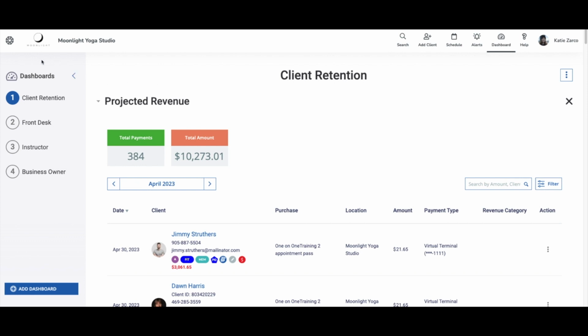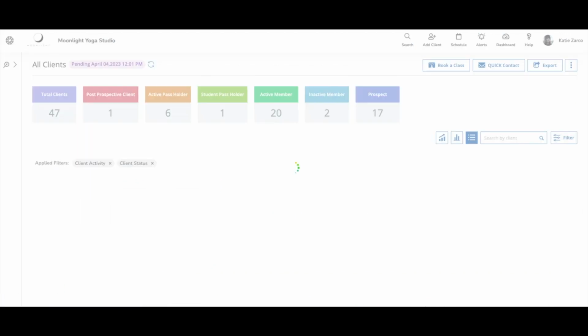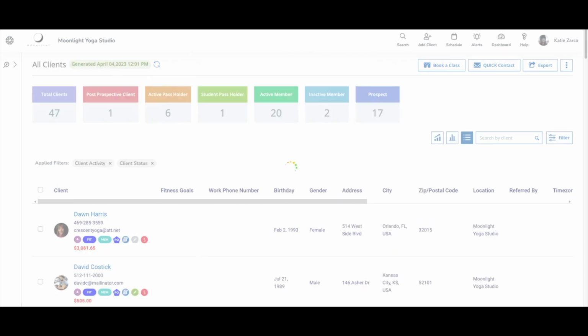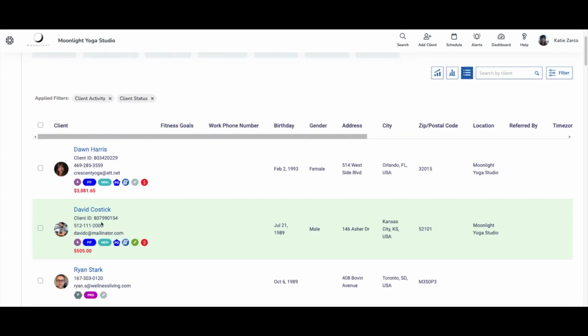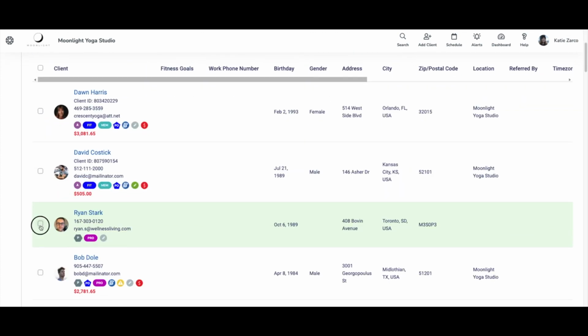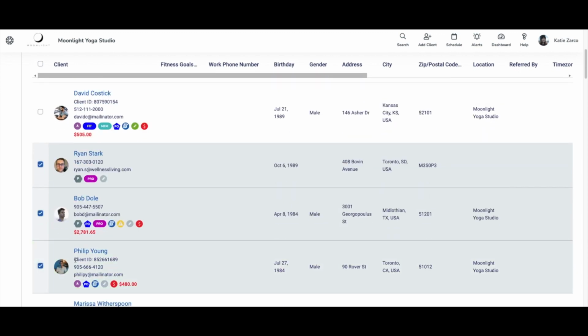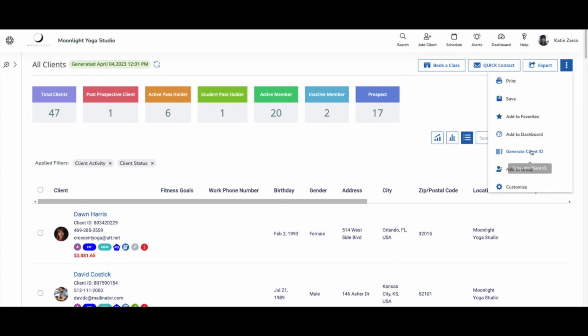The All Clients report can be accessed by clicking the app drawer and by selecting the Clients tab within the app drawer. Staff members with the permission to manage the client profile can generate client IDs in bulk by selecting the clients they wish to generate the IDs for. So I'm going to select these 3 clients here. And then I can head up to this 3-dot button at the top of the report and click Generate Client IDs.